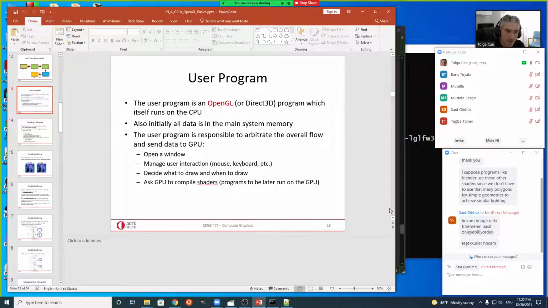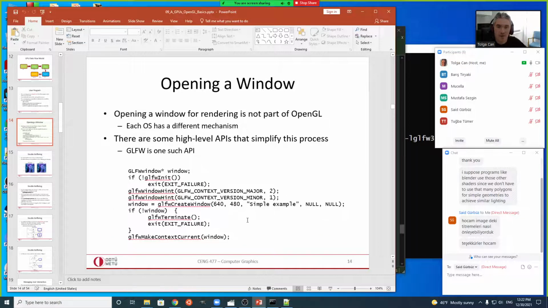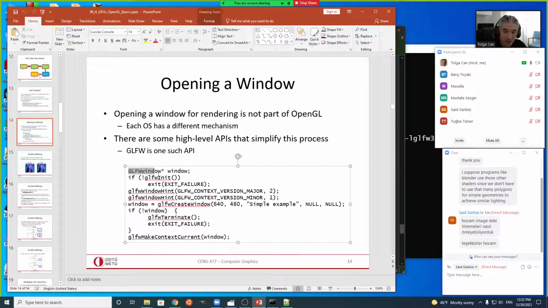Okay, so if we quickly go over, we don't have much time left in today's lecture, and some of these will be repetition of what I already just talked about. So if we go over them quickly, in order to open a window, we are using, as I said, the glfw library. It uses an initialization.